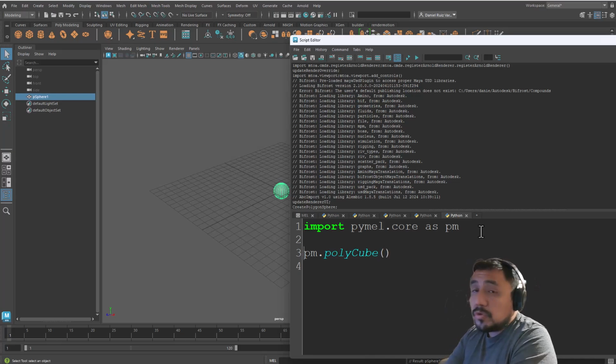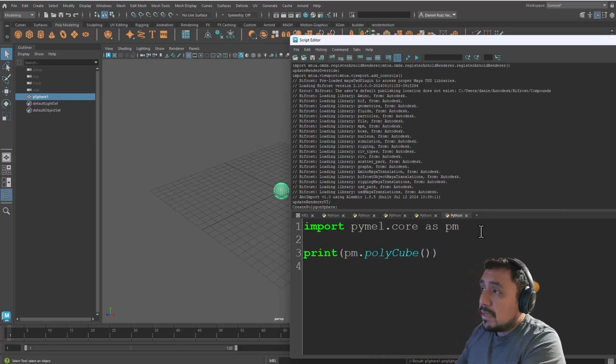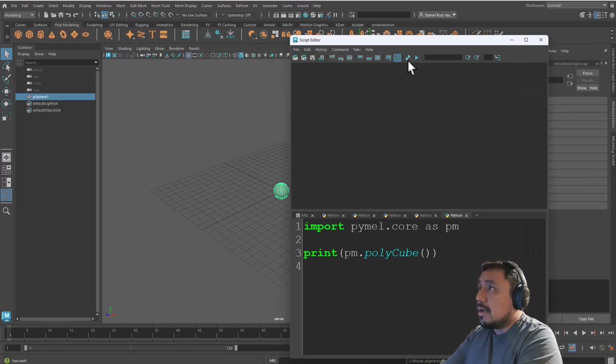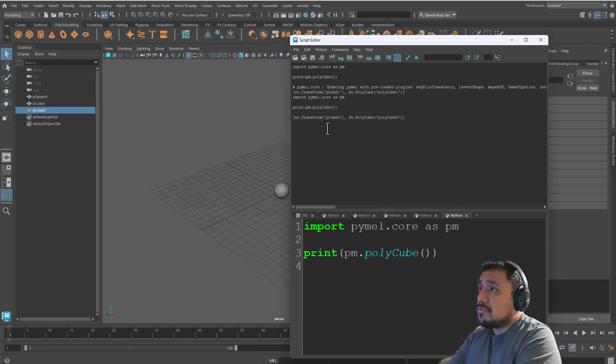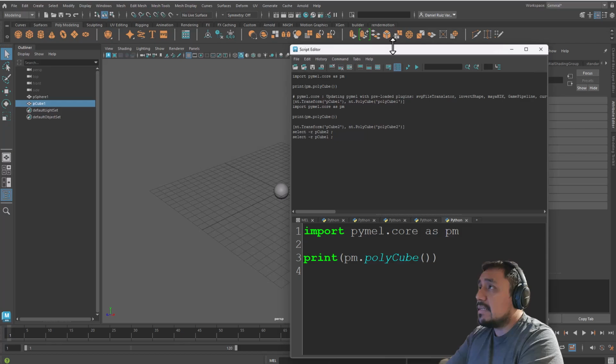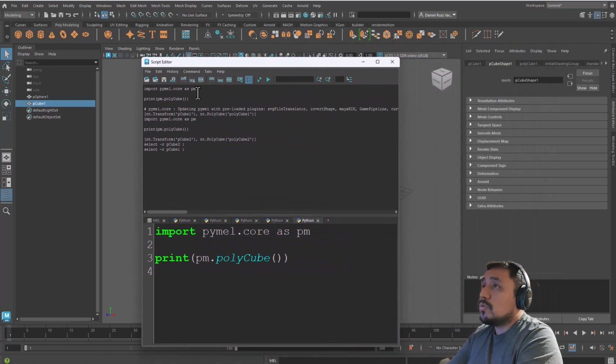And this is going to return me two objects. I can print this just to see what it's returning. Let's see what is returning. I'm going to click it. And this is what is returning. It's returning two objects, one transform and one polycube. As you can see, when you create a primitive like this, several nodes are created.